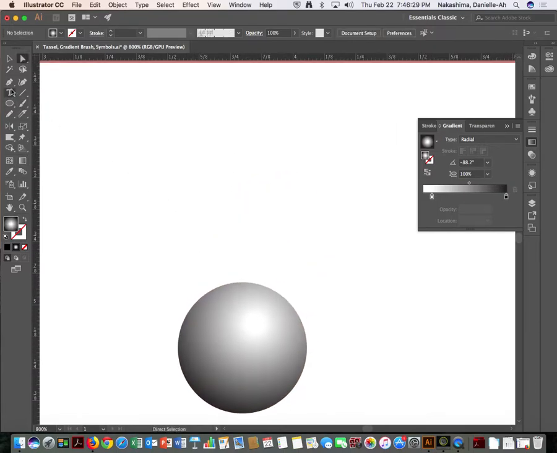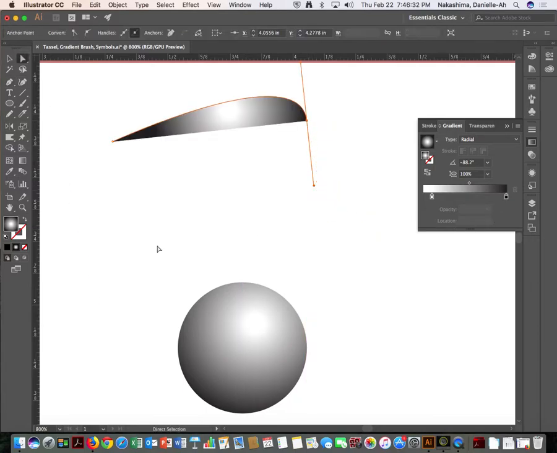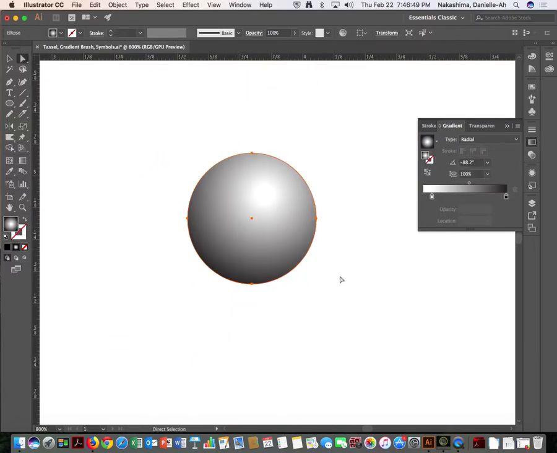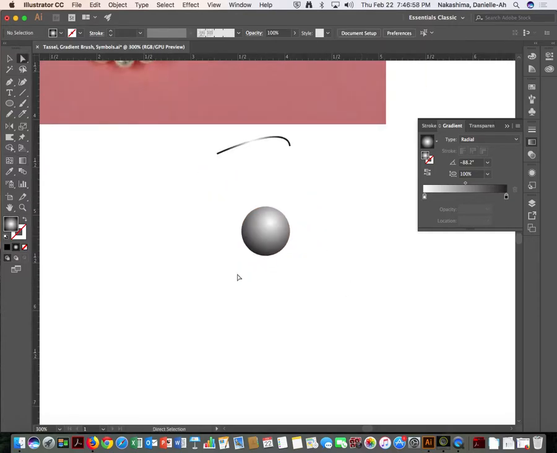Just FYI, let's say you have a line and you have a gradient applied to that stroke. You cannot use the gradient tool on the stroke. It just won't work. It has to be a fill. So for example, there we're using our gradient tool, and that looks pretty pearl-esque, but I'm going to adjust this just a little bit more, so you can adjust however you need to. So that's going to be what my pearl is going to look like.